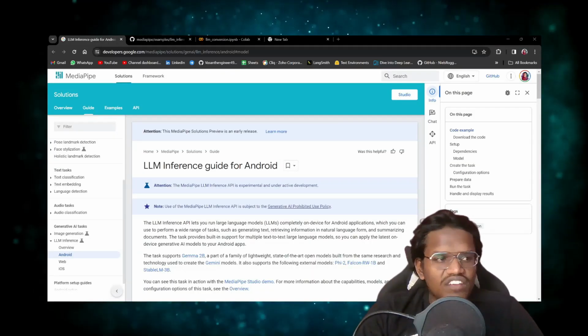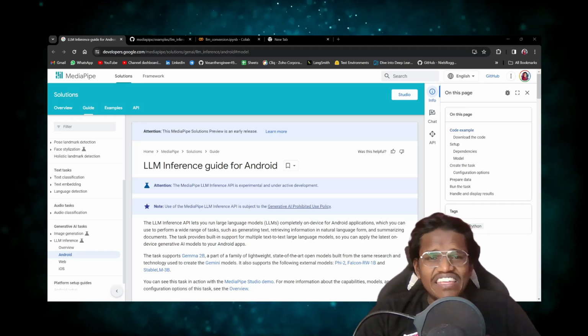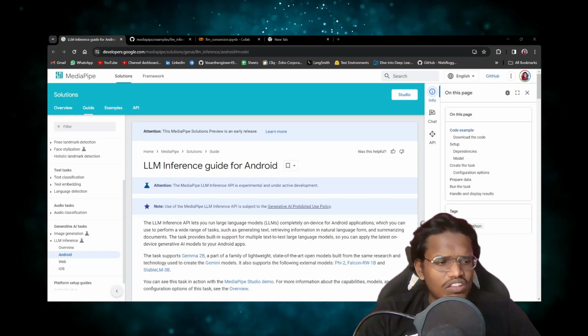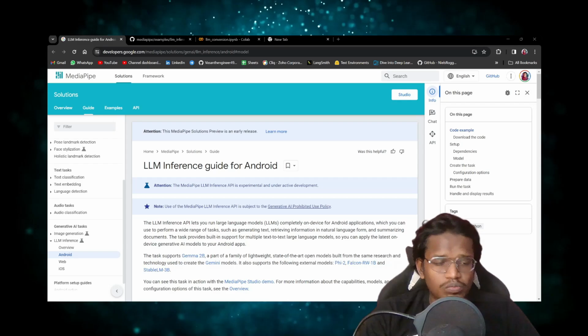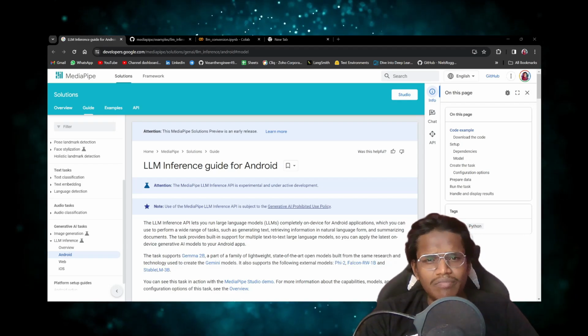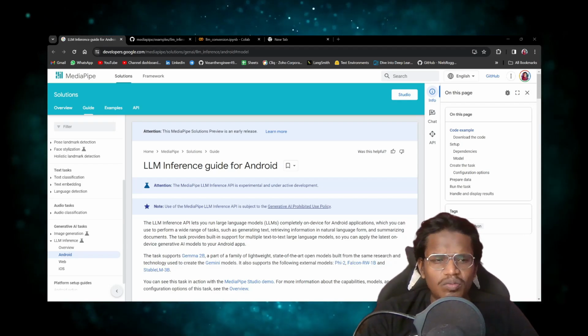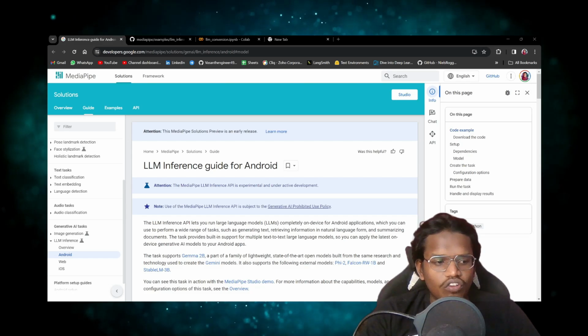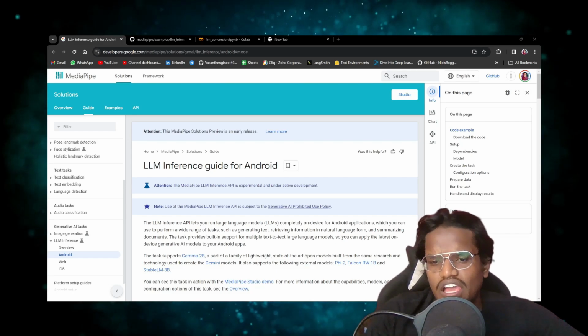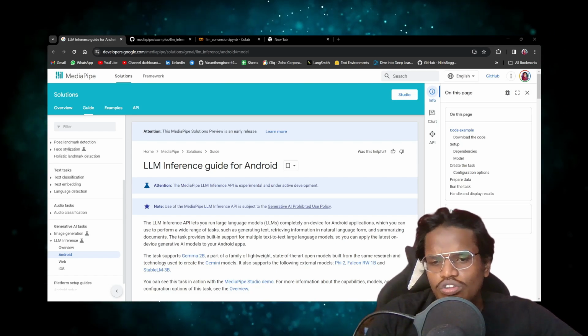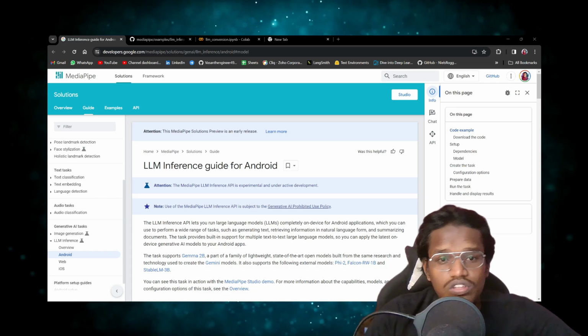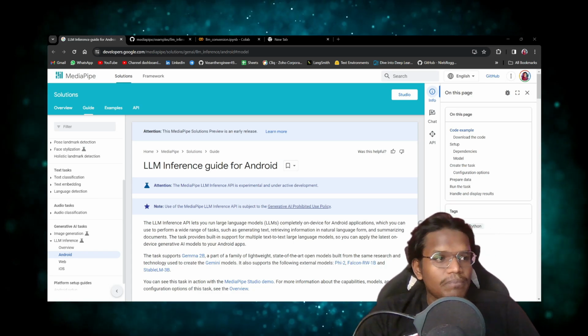So right now you would have seen a demo where I asked what is machine learning, and it gave a detailed response of a maximum of 120 tokens, because that is how I set it for the LLM. And now I'm going to show you how you can do this with the help of MediaPipe.